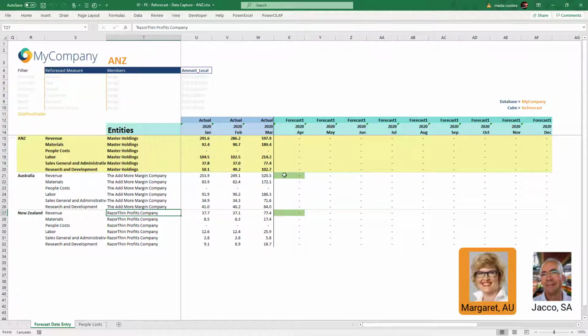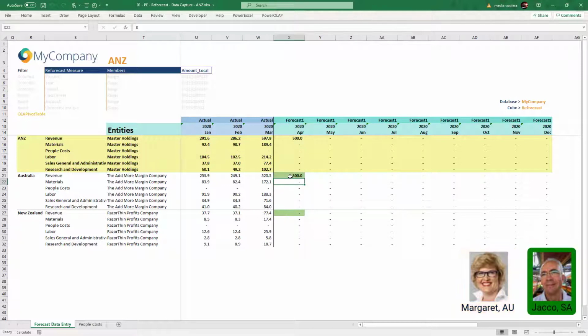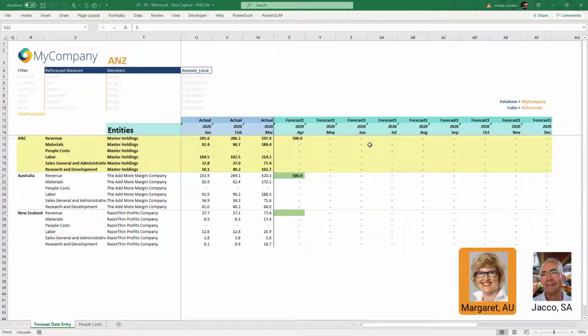Okay, I see we have forecast 2020, April in the columns, and the country accounts and entities in the rows. Let me add a number for Australia. Okay, so how do I share it? You just press F9 to share. Oh, okay, that's cool. All right, hold on one sec.